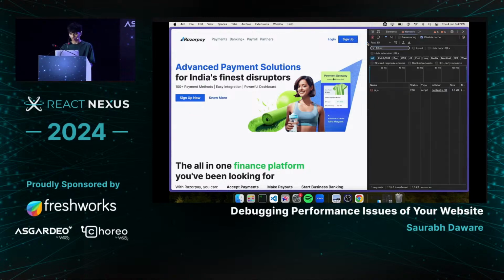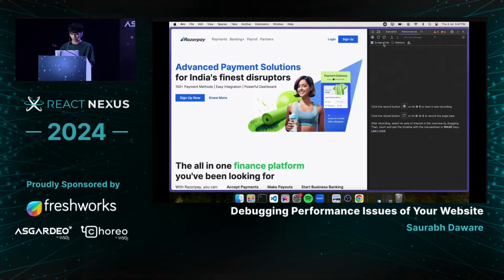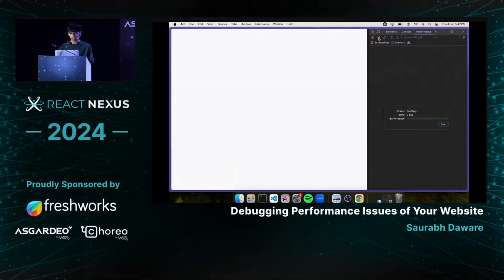First thing I want to do is just slow down my network a bit so that it's more distinct to see. Fast 3G is usually a good speed to test things out. So I'll just go and reload this page, and we'll see how the network waterfall looks.